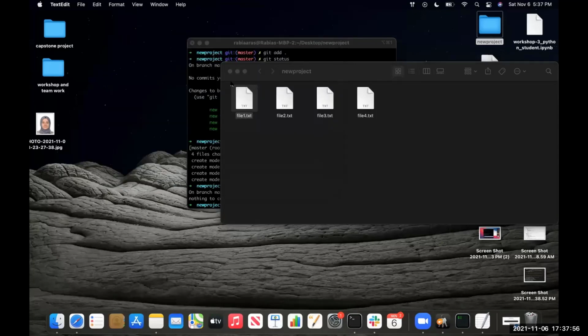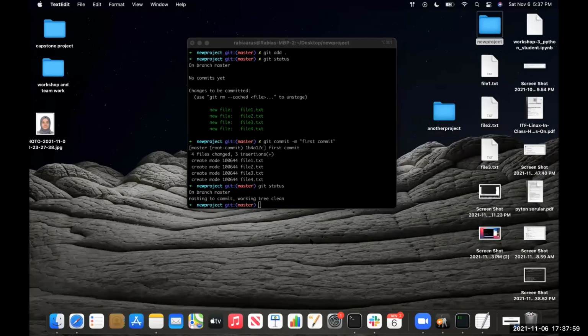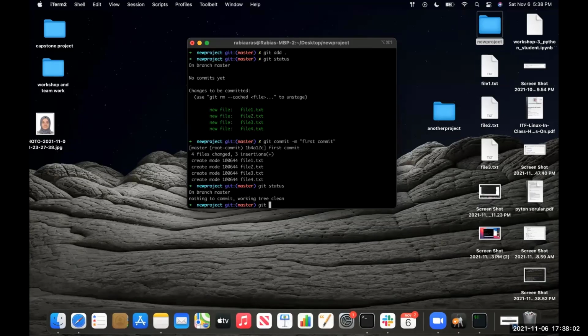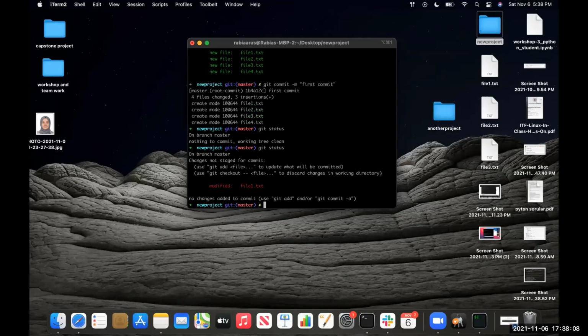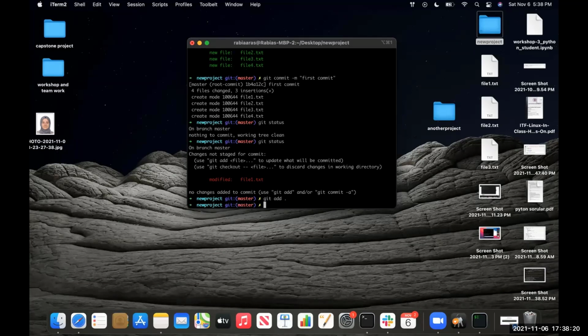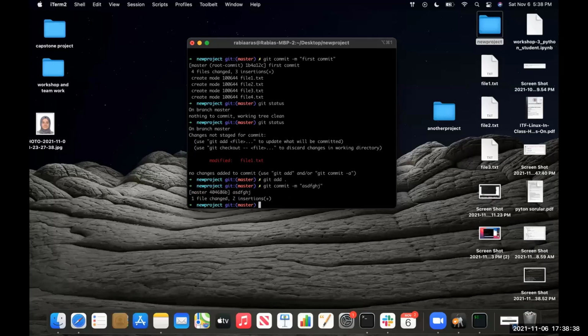Let's check git status again. Now you made some changes, and again, let's say that you are preparing your resume. Status. That's it. You have modified file one. We say git add again. git add dot. You can use dot, or you can use the file name, and then git commit. That's it. And your message. Perfect. And all good to go.